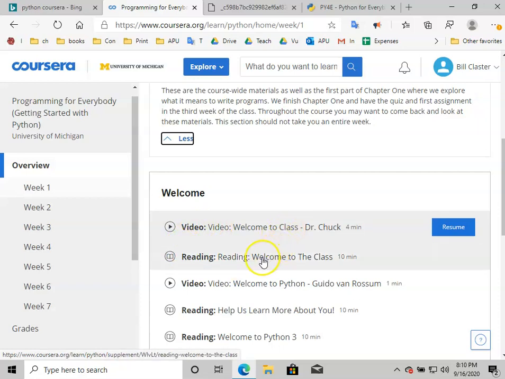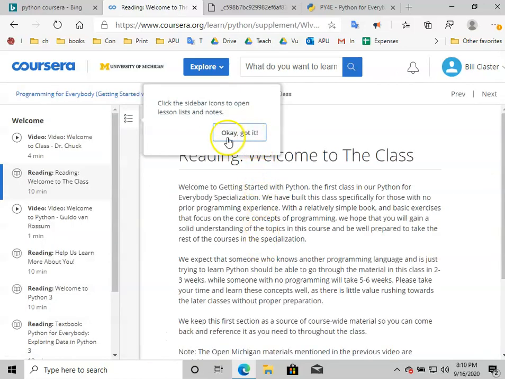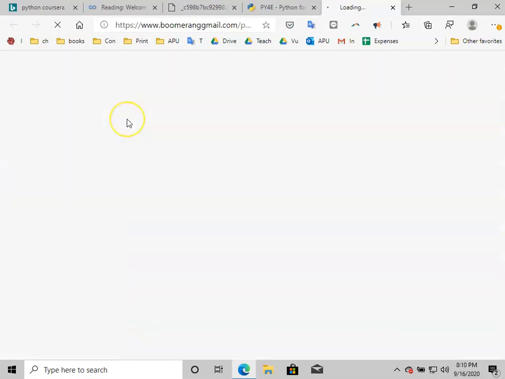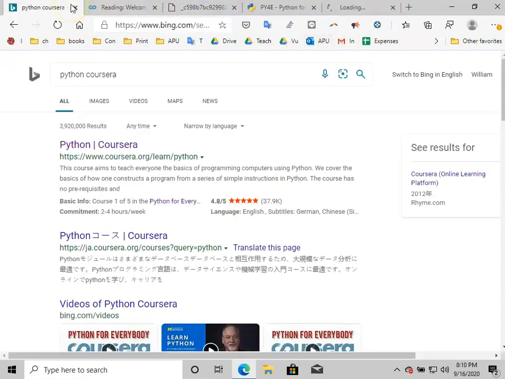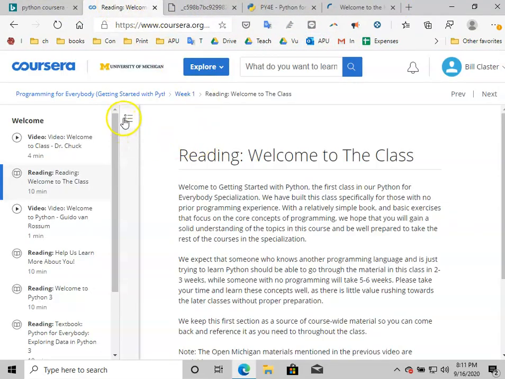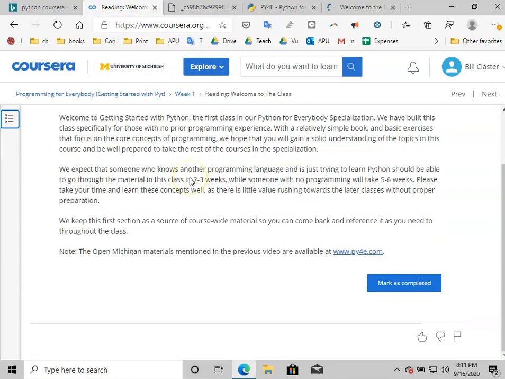So I won't go through the welcome video just yet. But there's a reading here. It says click the sidebar to open the lesson list and notes. So I guess that's here. Okay, so here's a reading, and then you can mark it as completed.